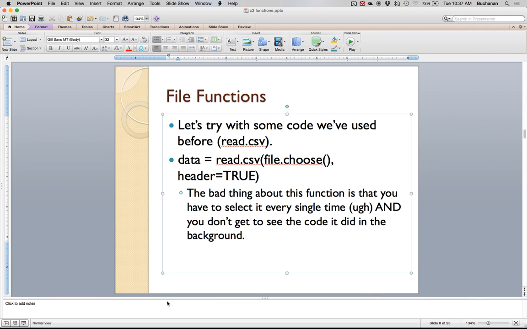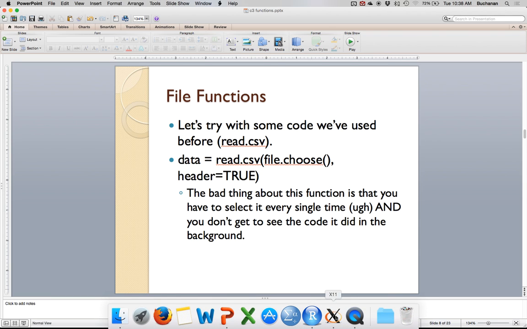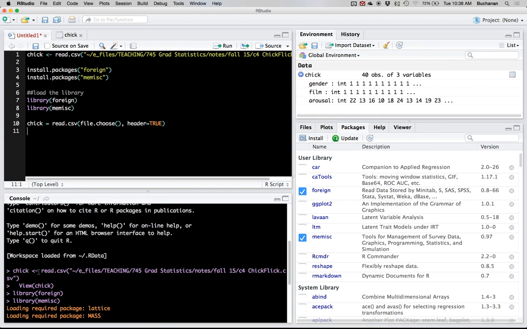So the good thing is that's pretty easy, and it's an acceptable option. The bad thing is, anytime you run your data, you will have to select that file every single time. The other issue is you don't see the code that it ran in the background. When I did that import function, it showed me the code that I had run, so I could copy that code and put it up here, and now I don't have to think about it. Unless I move that file, I simply just have to rerun that line. But here, I have to remember what file it is that I picked every single time.